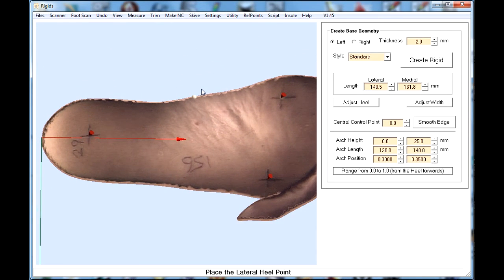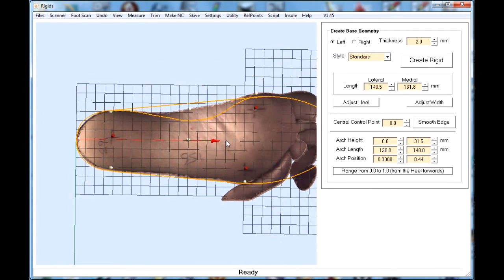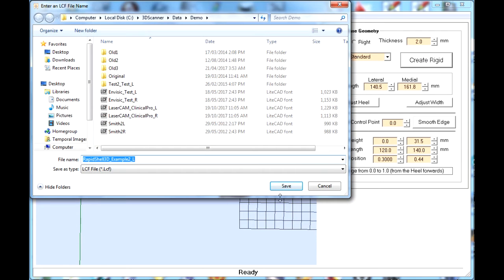We then come to a bottom view again. We set the lateral and medial heel points. I point at the back and the lateral and medial forefoot points, and a central reference point if we need to adjust that area. All the points have been set, which is verified by the grid being displayed. We can now leave the toolbar, zoom out a little bit, and we can create the rigid insole.